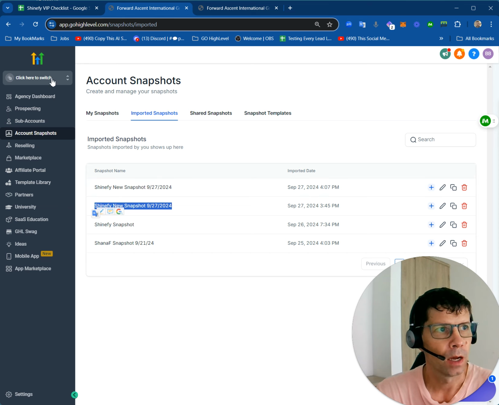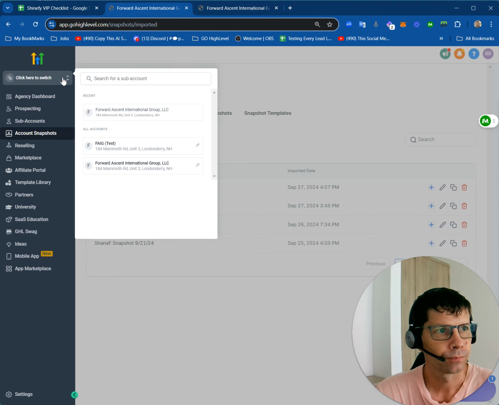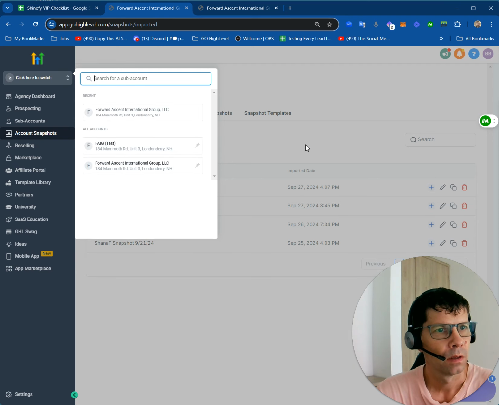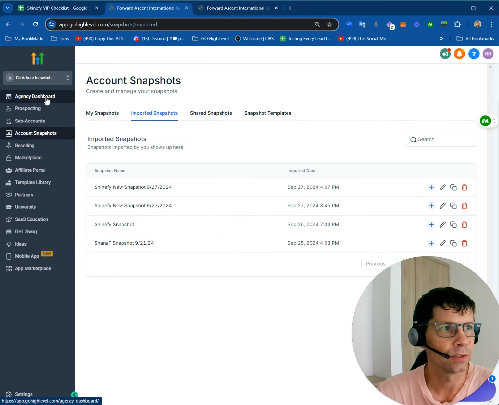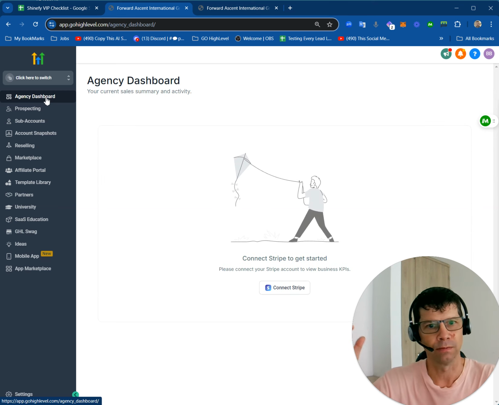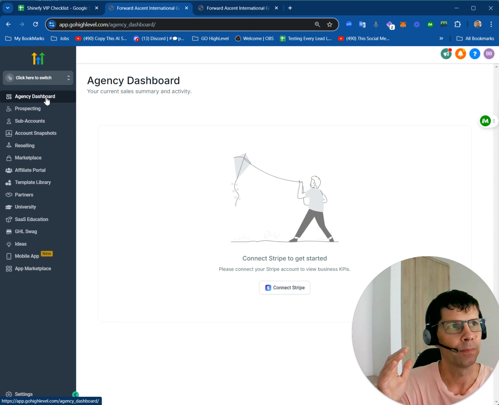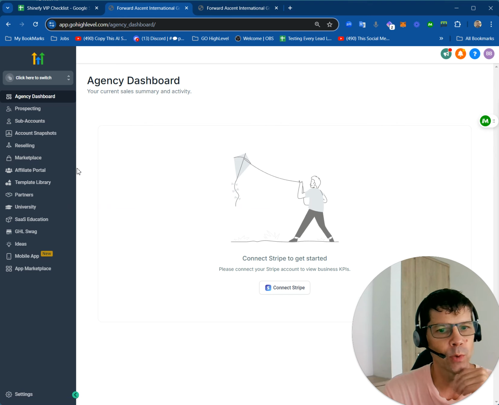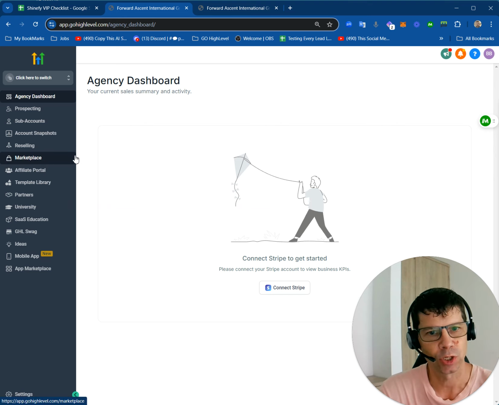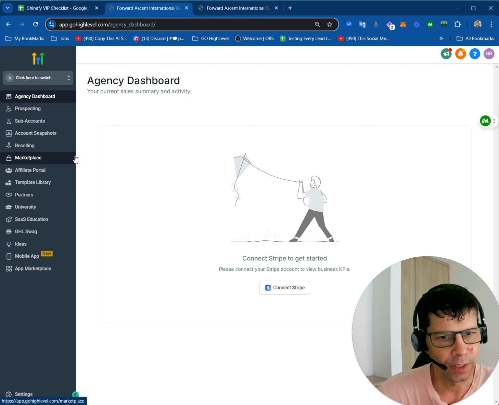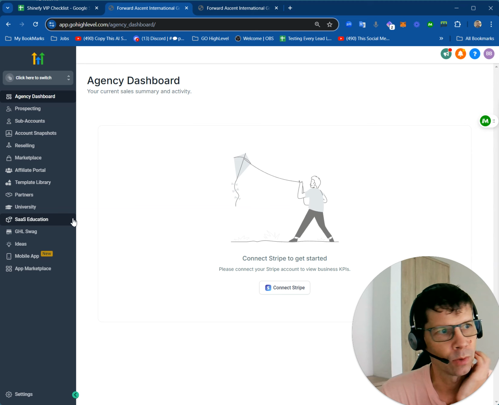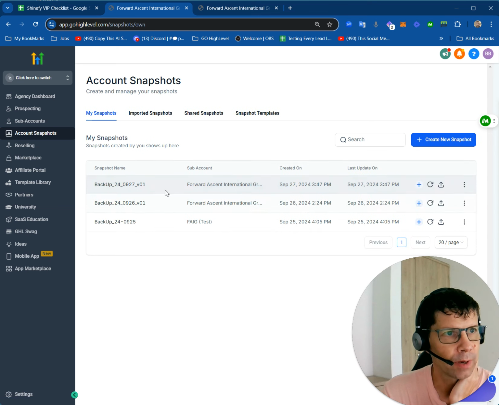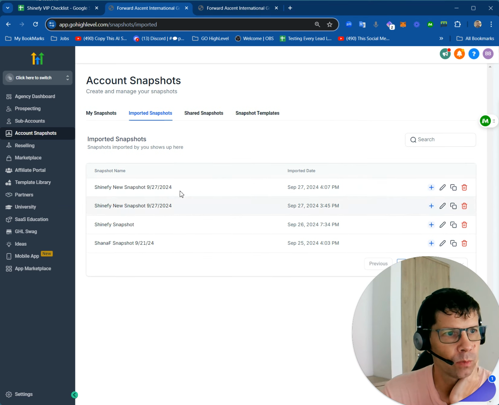Okay. So up here in the top right, you should be in the agency side of the profile, so the agency dashboard, which is the highest level of the Go HighLevel environment. This is where, if you were going to sell this as a service instead of as an affiliate, it's a whole other ball game that you want to get into. But with that being said, here's my snapshots. I uploaded, here's the ones I imported.